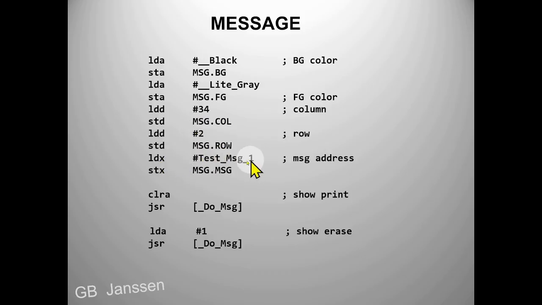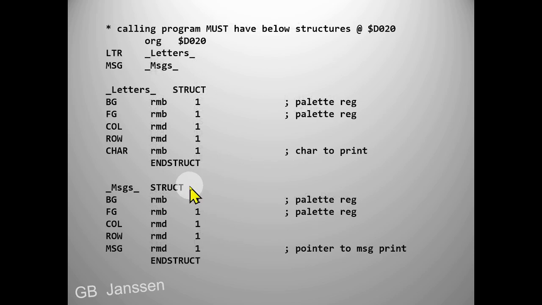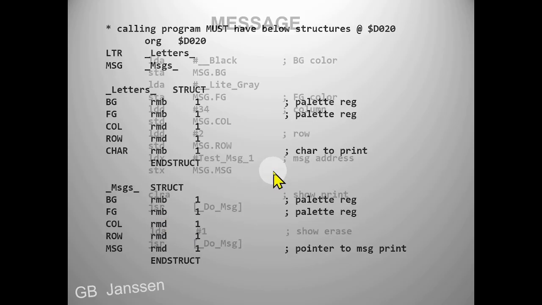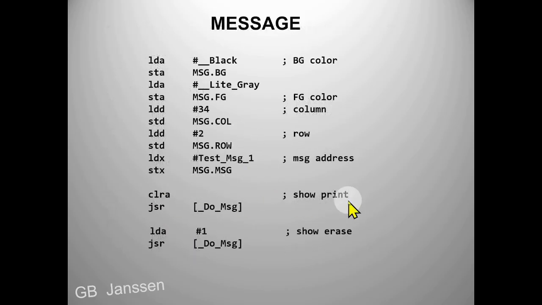Load up the message we want to put on the screen, whatever the name of your message is, and put that in the message. So at this point, we've done all five of these. We've populated all five of these required things in the structure. And we'll do CLRA.